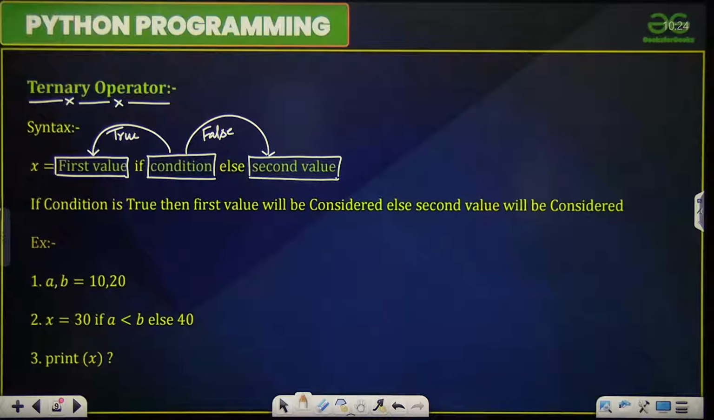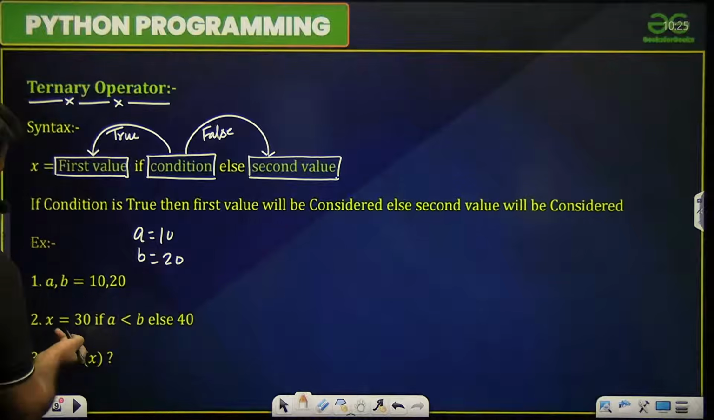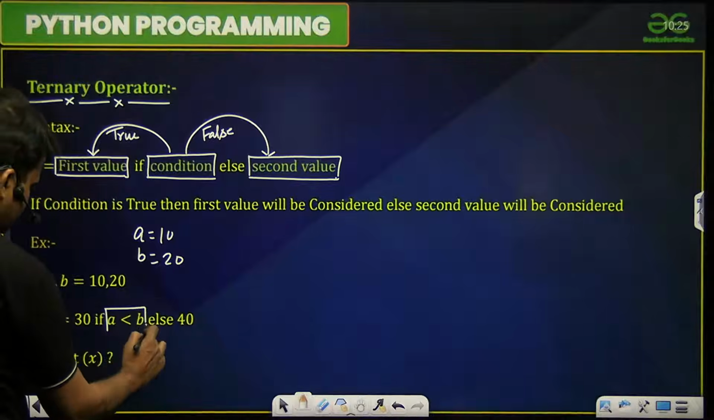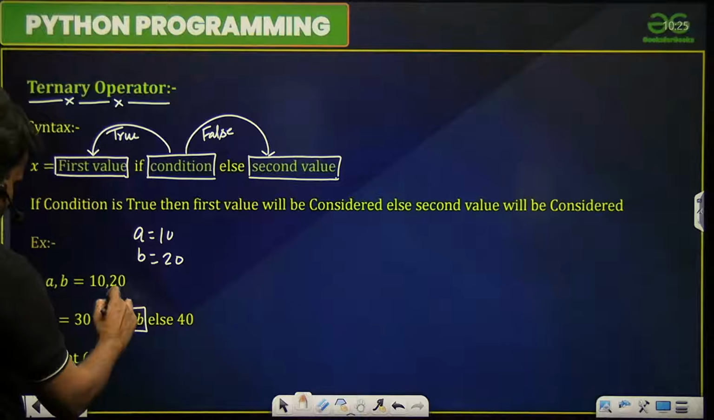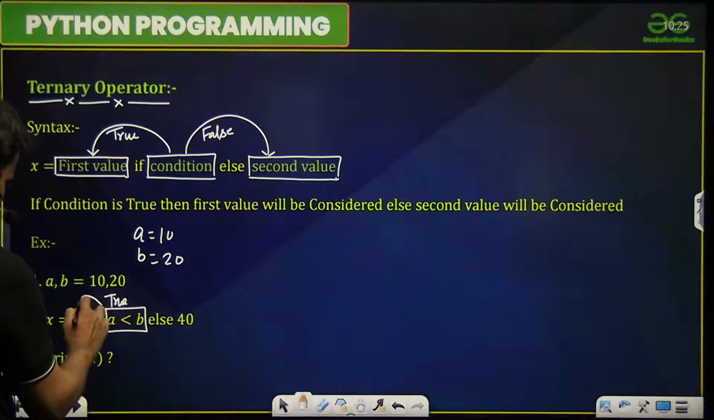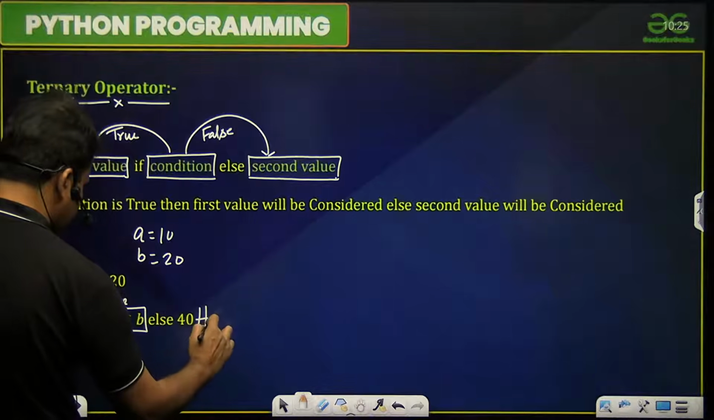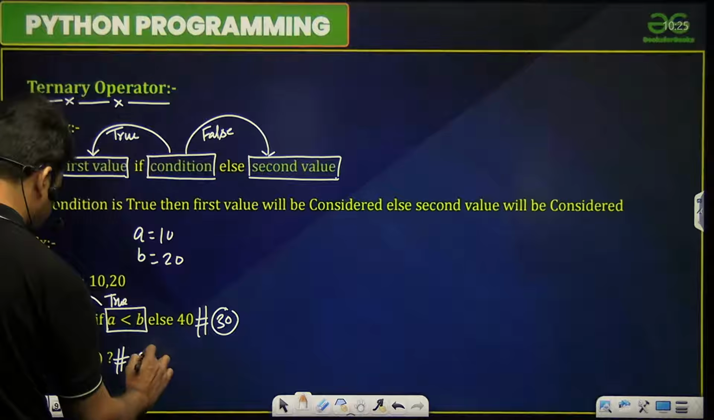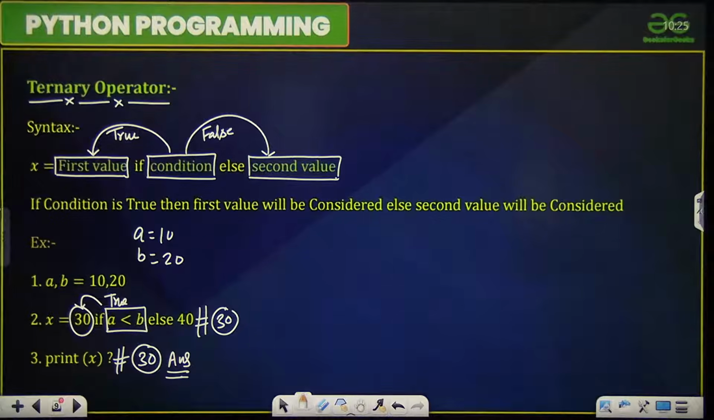For example, a, b equals 10, 20. What is the meaning of this? a equals 10 and b equals 20, right? And now this is the ternary operator. First check this condition: is a less than b or not? Yes, this is true because 10 is less than 20. So the answer of this is 30. What value is assigned to x? 30 is assigned to x. So the output of this one is 30. All right.